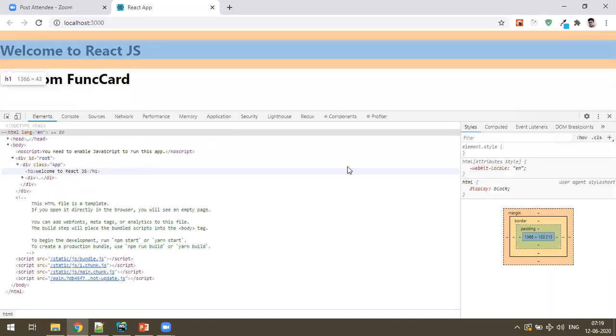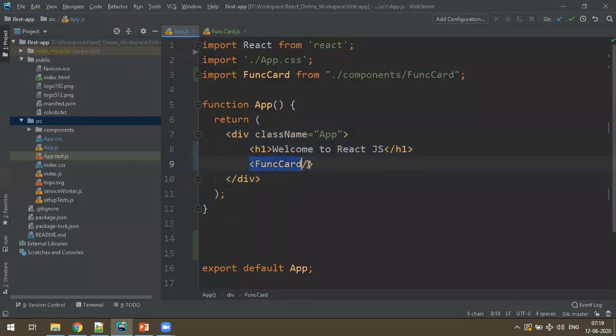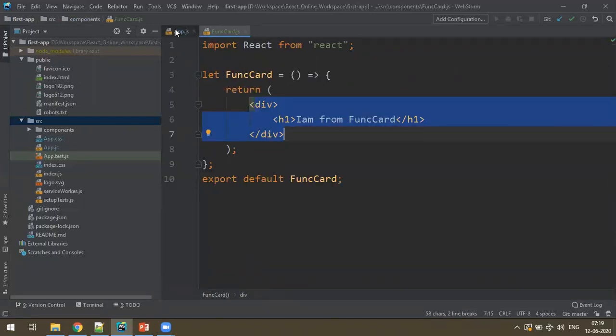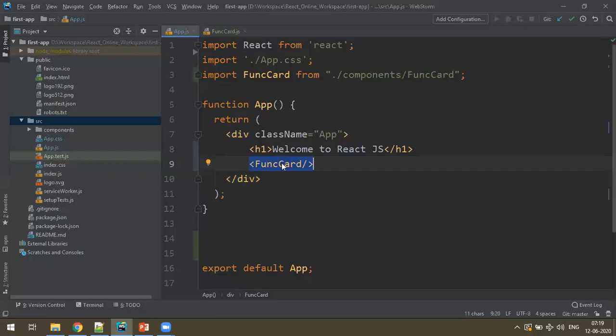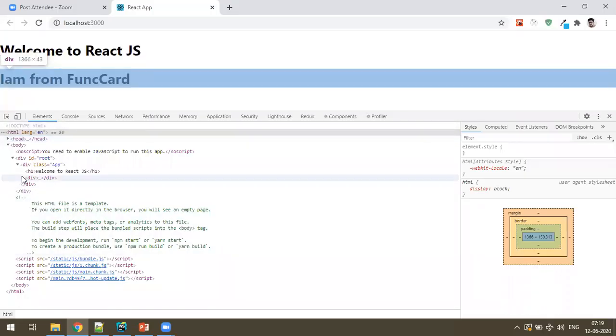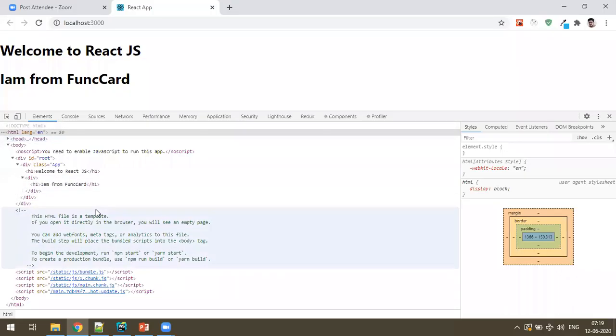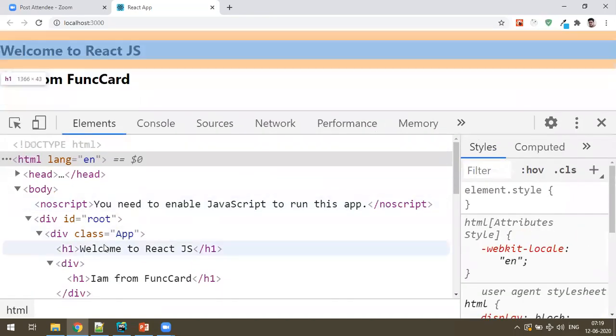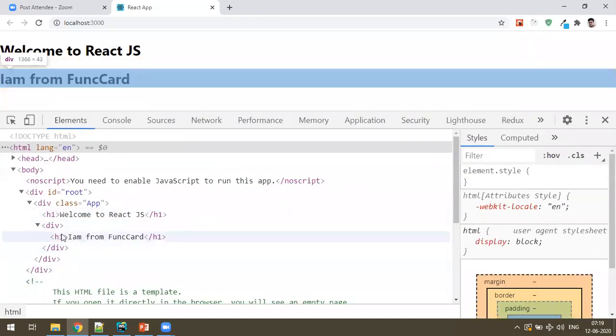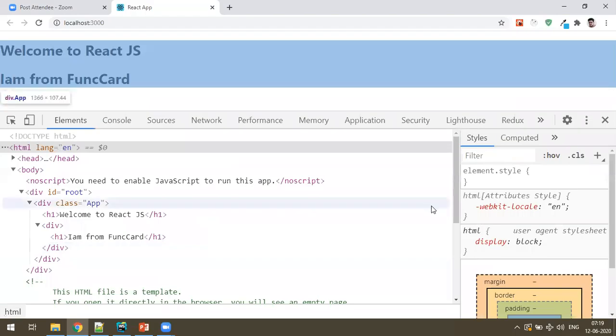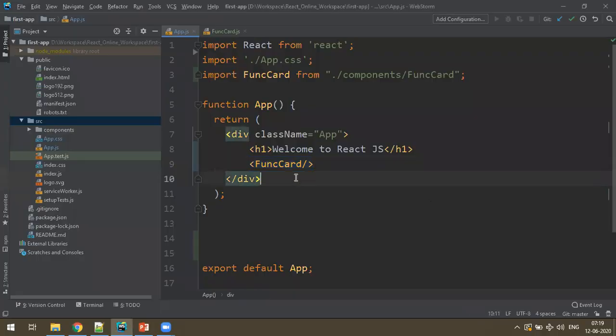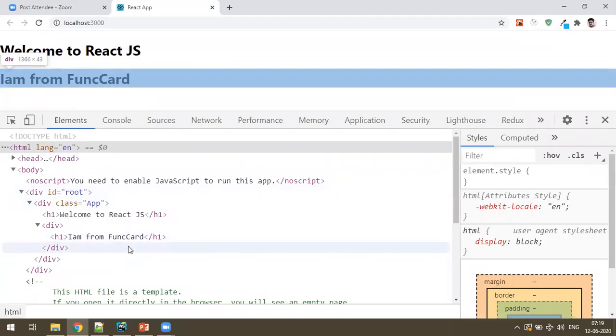H1 tag welcome to React.js, that is this one, and func card. What's the func card source code is this one. So this whole division has been injected in the place of here. So when you expand, see another division here. So another division has been injected over here. Okay, fine. So this is how you will write it.